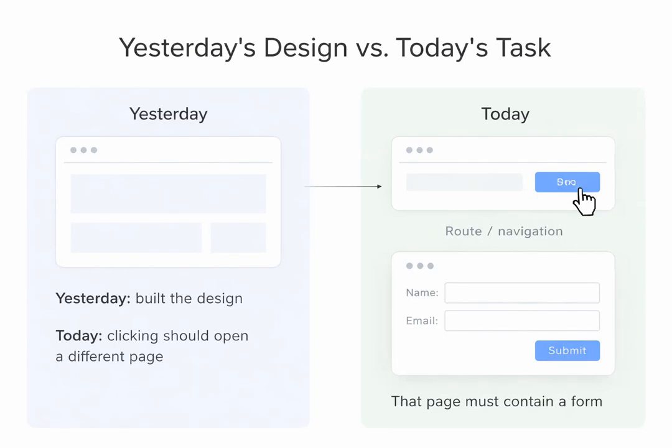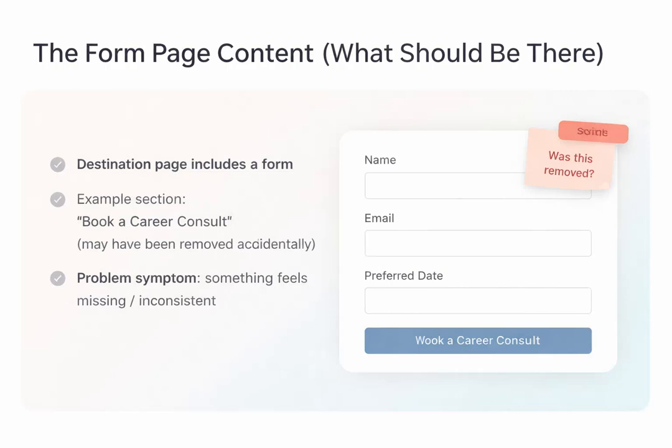The speaker starts by contrasting 2 days of work. Yesterday was about building the design itself. Today's task is behavior. When the user clicks, the app should navigate to another page, and on that destination page, there should be a form. This is a common shift in front-end work, moving from static layout to interactive flow, where routing and page structure matter. On the destination page, the expectation is a form.